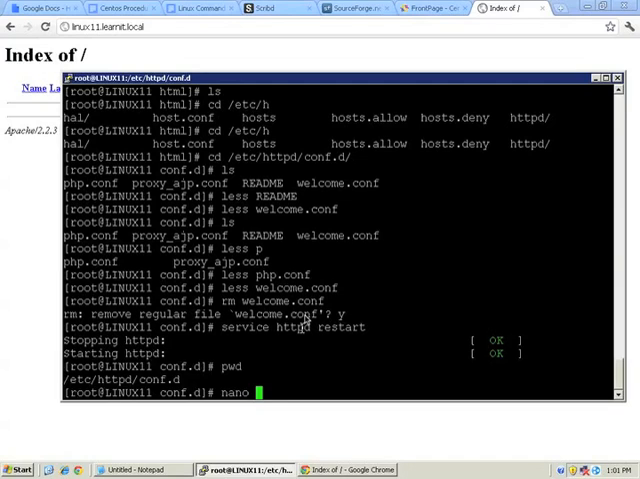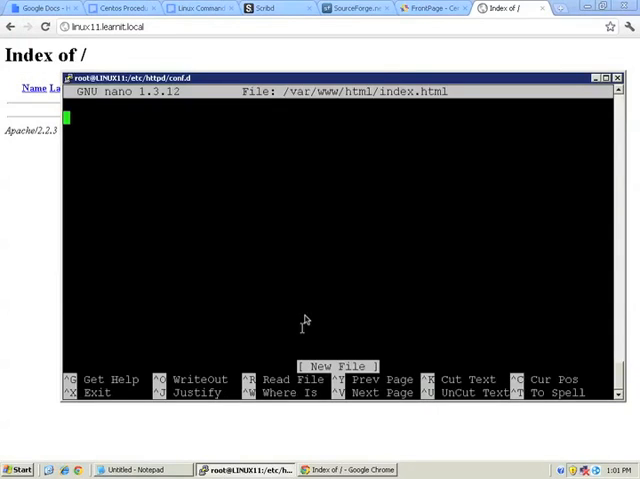So even though I'm in the conf.d directory, I can, from here, create an index file inside of our /var/www. So nano /var/www/html/index.html. And I can create that and then put your name, Jay's web server.